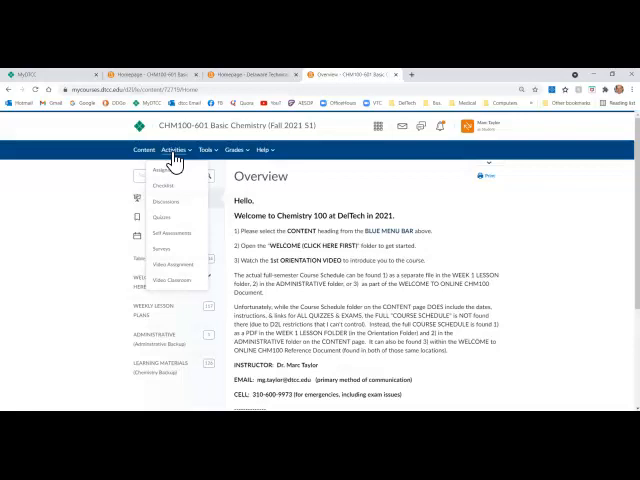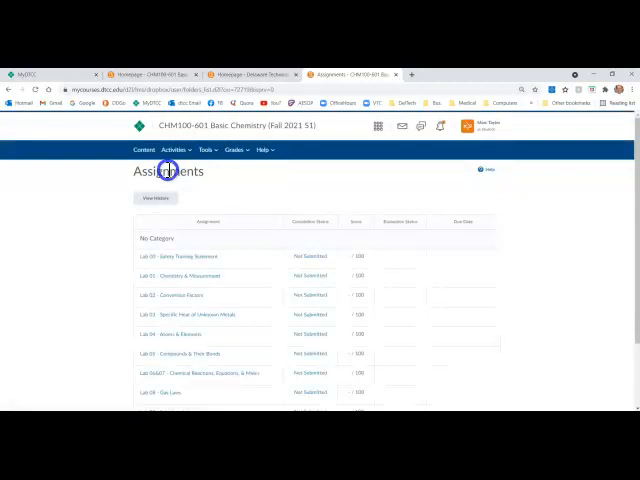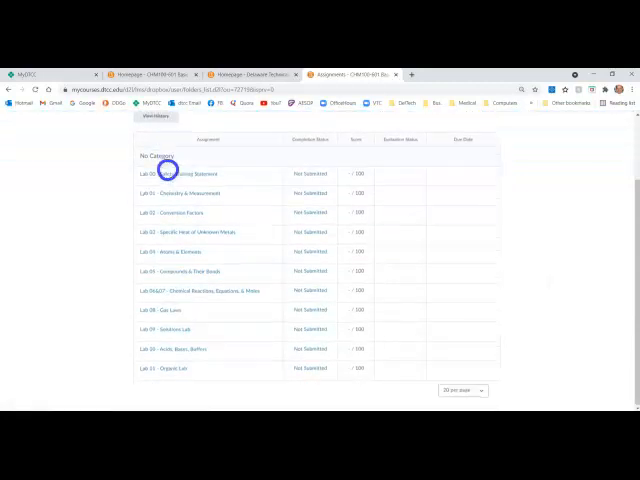If you select assignments, you'll see a list of all the lab assignments for that semester. This is where you will submit all of your completed labs along with your safety training statement. Note, this is not where you will find the lab assignments themselves. That's on the content page that we'll cover later.